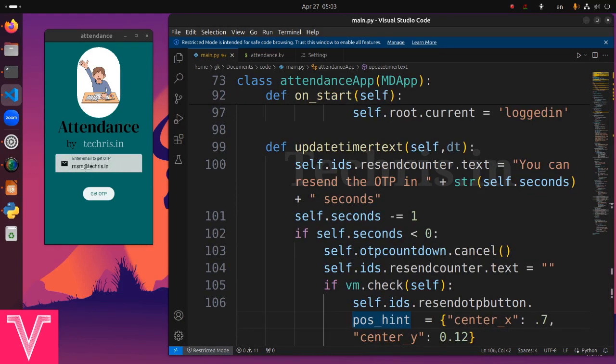Now let's enter the email and click the OTP button.